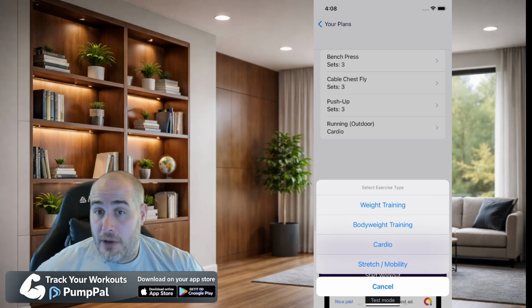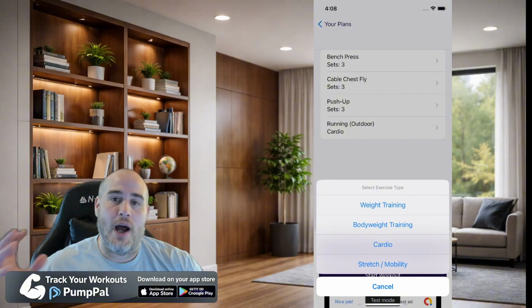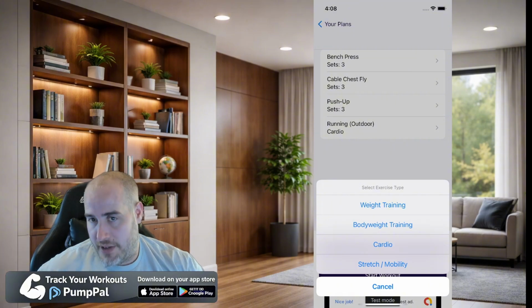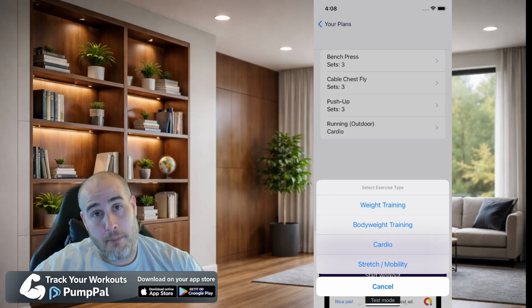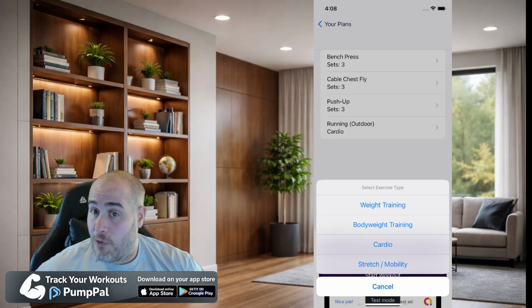And then stretching and mobility. Those are important too. You've got to be flexible. As you get older, you get stiffer. Got to keep stretching, right? And those will show you all the options for stretching and mobility types. And they can all be combined, the different types, into one plan for that day. Cool. That's another cool feature of PumpPal that no other app has.